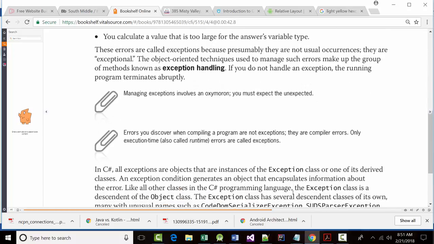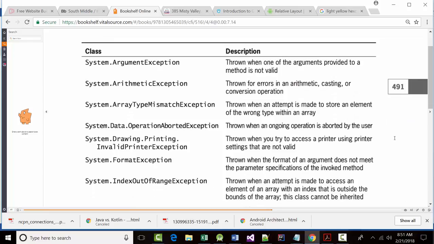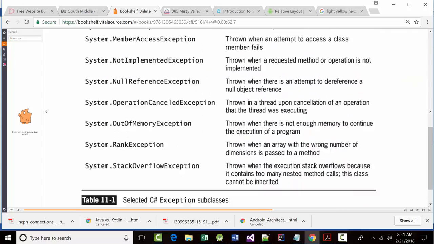The way that you handle exceptions, this shouldn't be a surprise to you. You handle exceptions by using what are called exception handlers. Some of the different kinds of exceptions that you can come across are shown on page 491. In fact, the table takes up the entire page. You can see how big that is.